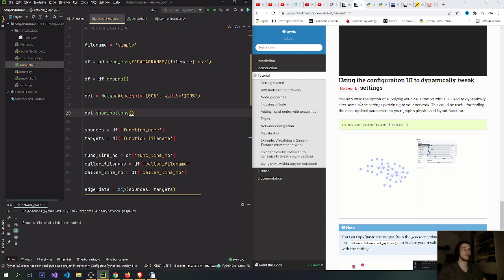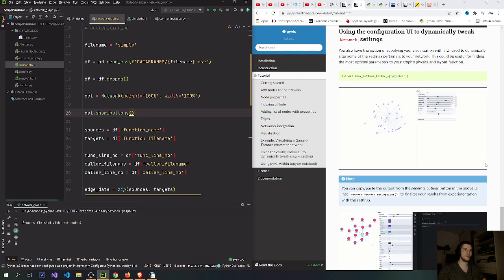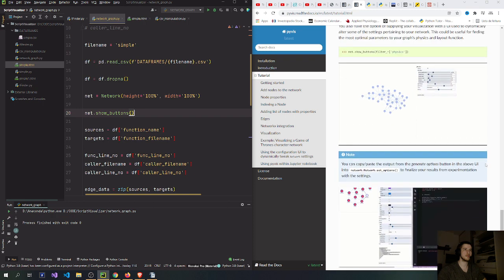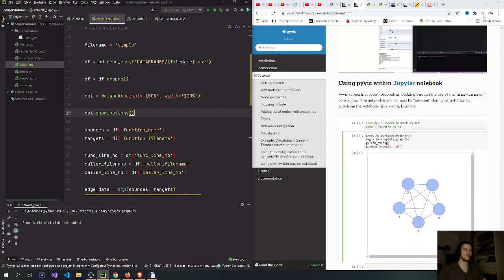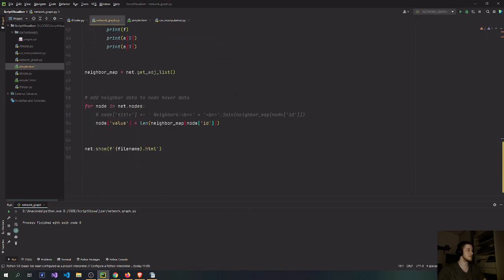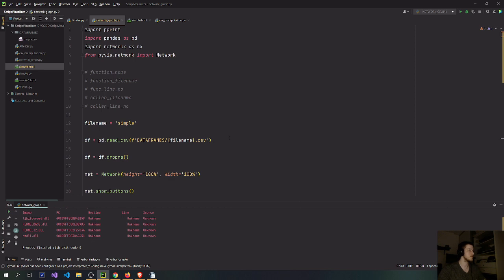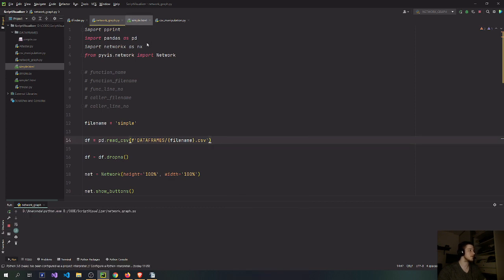With a UI is used to dynamically alter some of the settings pertaining to your network. This could be useful for finding the most optimal parameters to your graph's physics and layout function. Yeah, so I'm gonna run it like this. Oh no, I have another one already opening up there. Hopefully it doesn't mess this one up. I think I have to close this file as well.